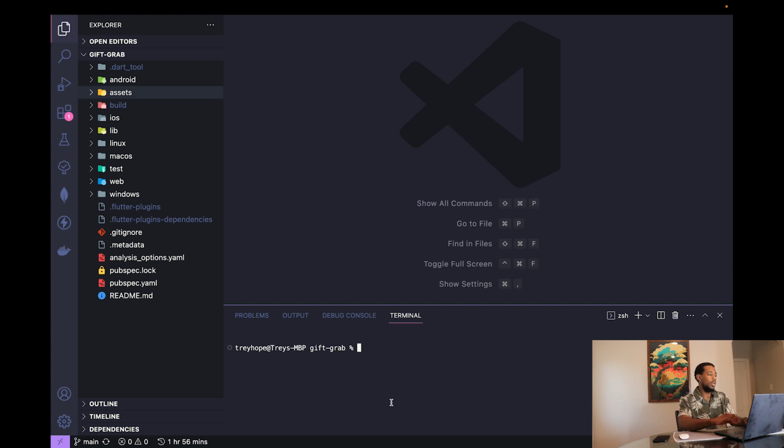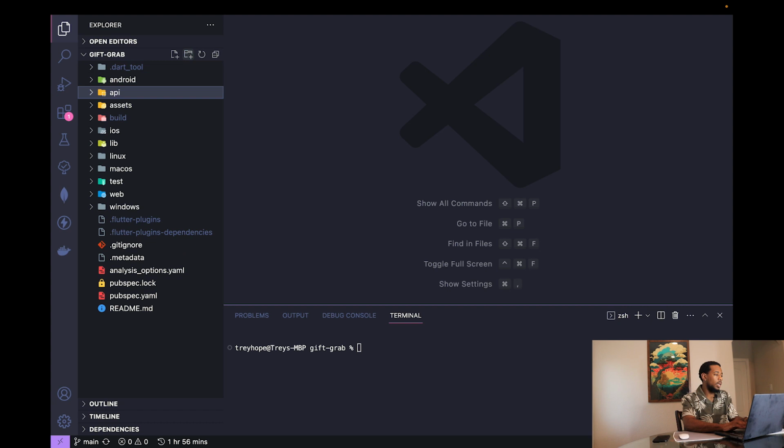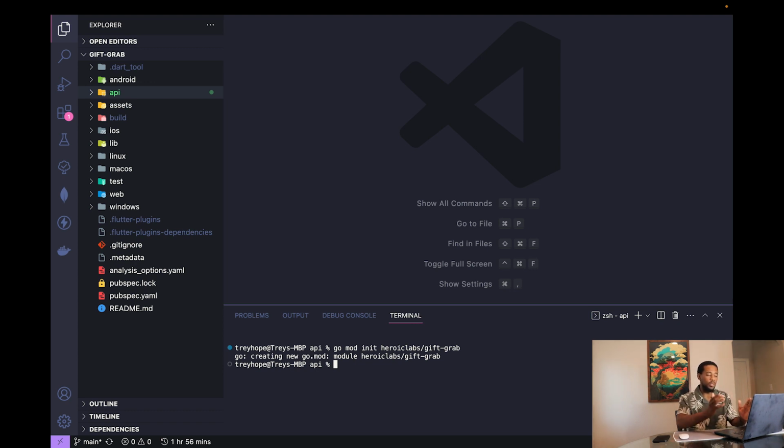Now we need to go ahead and make this API. So I'm going to make a new folder called API, and within here we're going to run go mod init, and we're essentially creating a Go module for the application. So we'll call it heroiclabs/giftgrab. All right, it says creating new Go module, heroiclabs/giftgrab. Just make sure that it's some type of path-specified name.